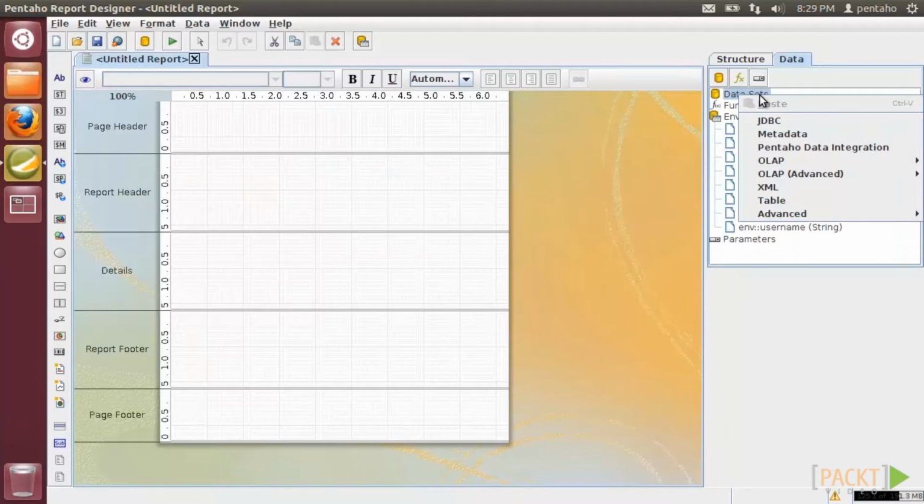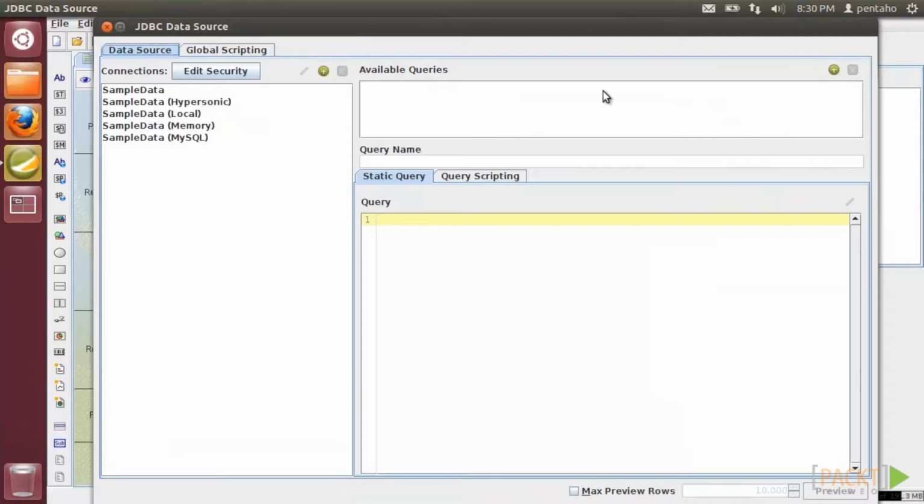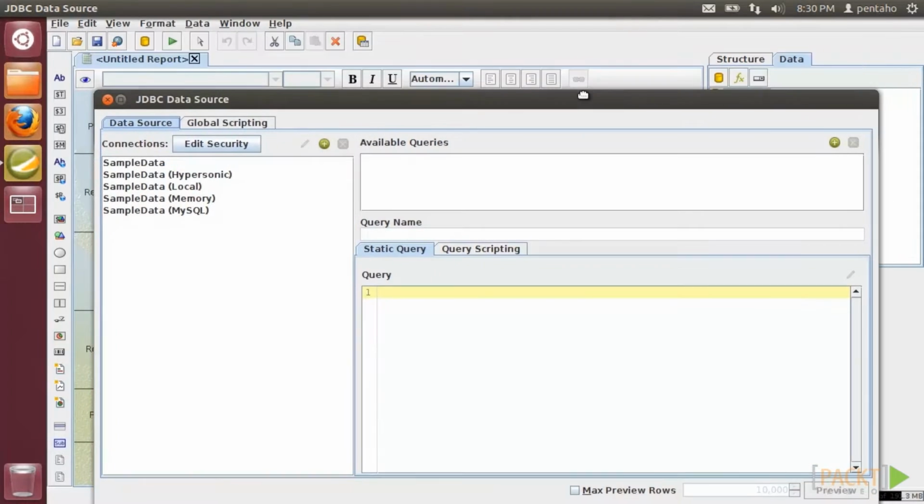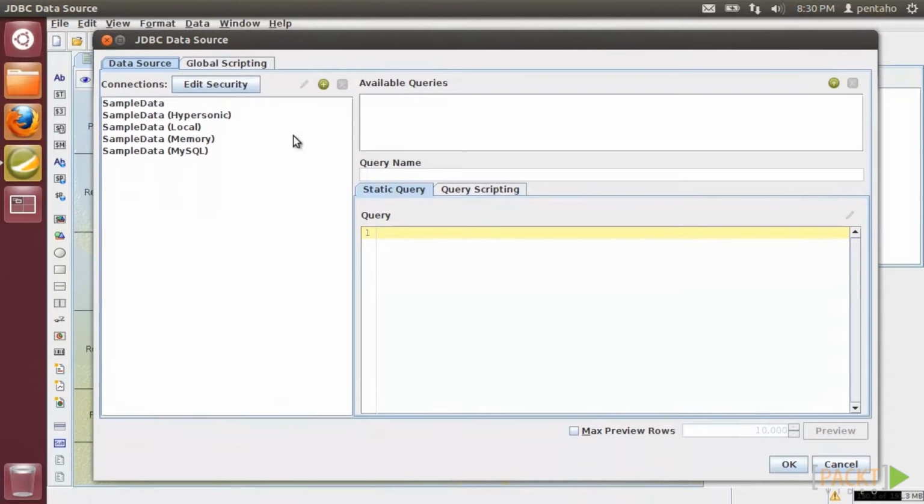By right-clicking on the Dataset section, it is possible to define a new dataset and choose its type from a wide list of options. We'll discuss all the available types of dataset in section 3, but in our example, we use the most common one, the JDBC. By clicking on it, we get a panel, which has a connection canvas on the left, available queries on the top right, and query details in the bottom line.